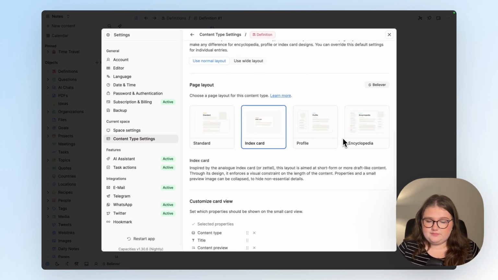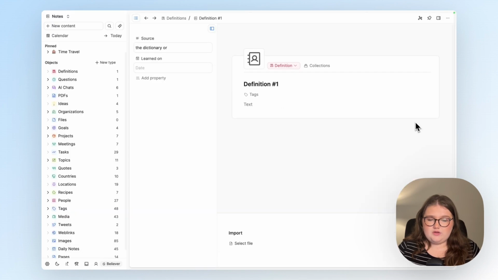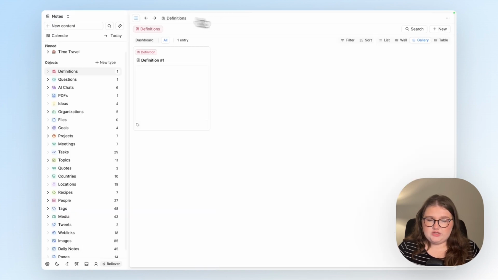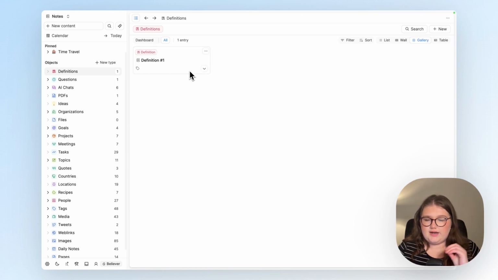And then finally, the last thing you can customize is your card view. The card view is what you see in your object type in the wall or the gallery. And it's also what you see when you have a small card link view as well. You can choose which properties you want to show. So let's say that I didn't want to show the content preview. It would shrink that card and I wouldn't need to see it.